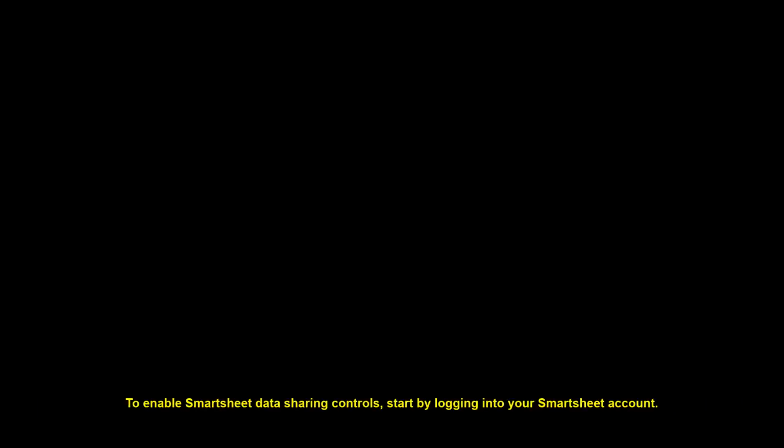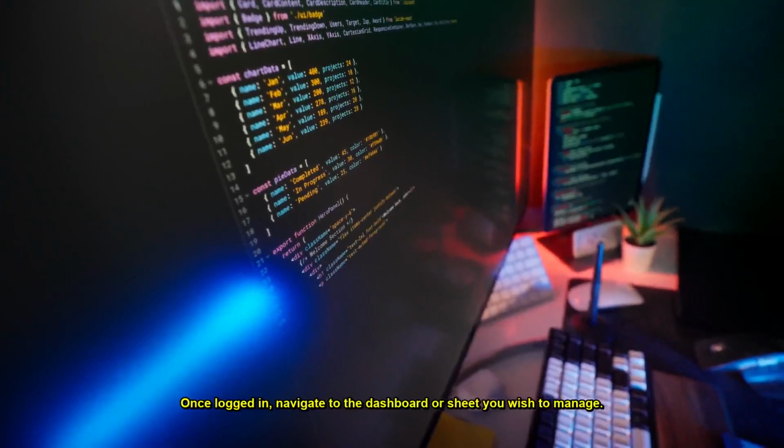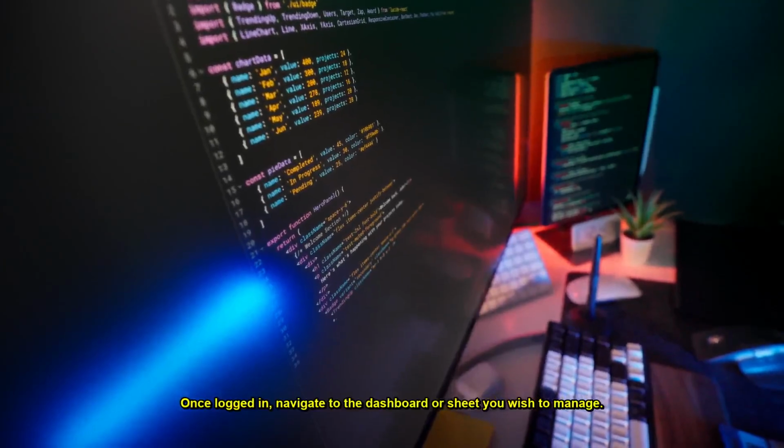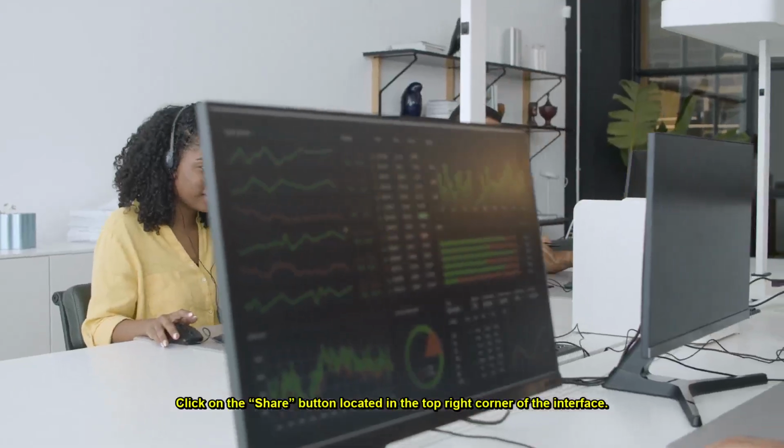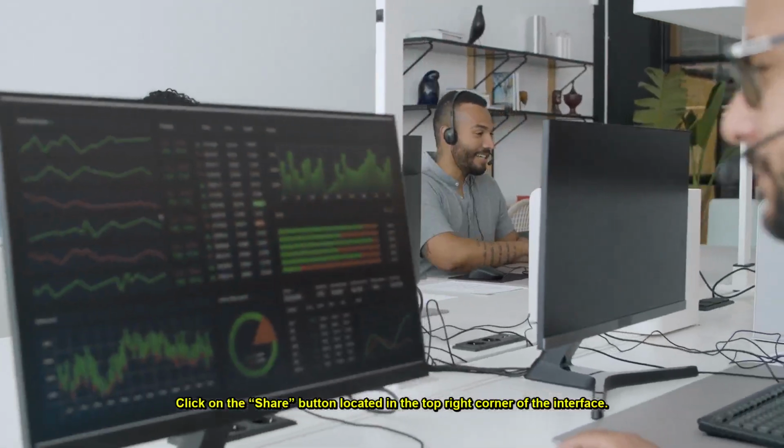To enable Smartsheet data sharing controls, start by logging into your Smartsheet account. Once logged in, navigate to the dashboard or sheet you wish to manage. Click on the Share button located in the top right corner of the interface.